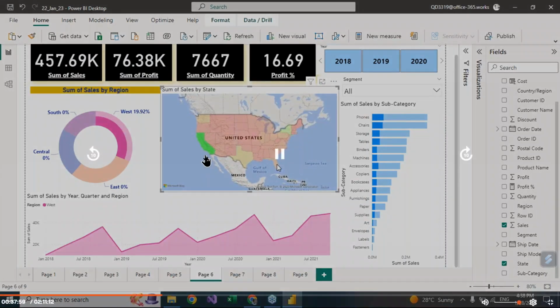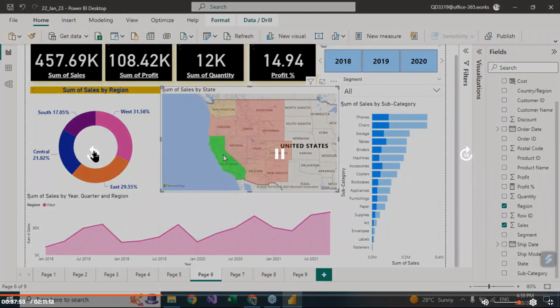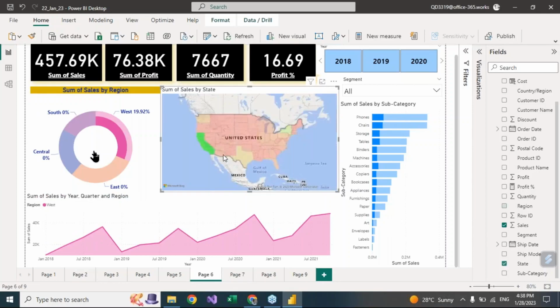If I select Florida, you can see it will show only the sales of California. Just click on the California. This will show only the sales. And if I want to see a particular one, California sales, just click on the California. This will show only the sales of California.